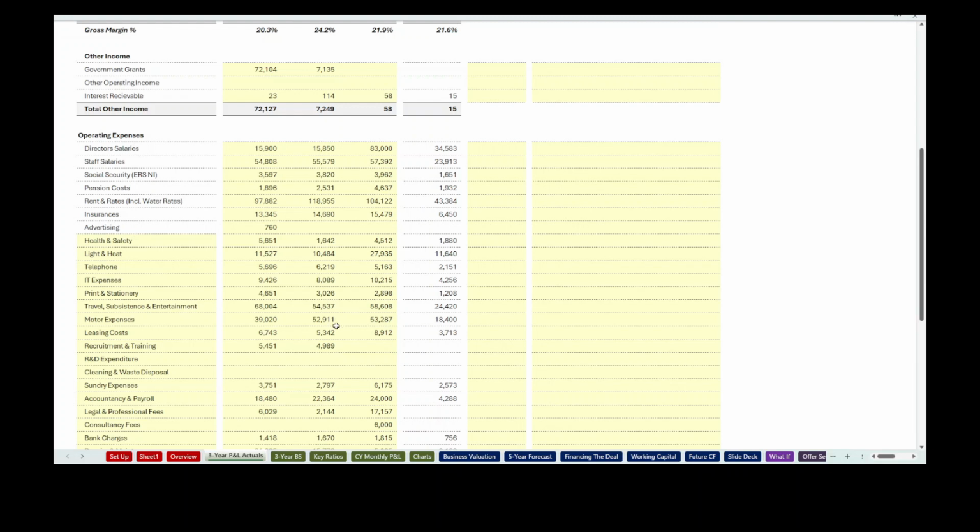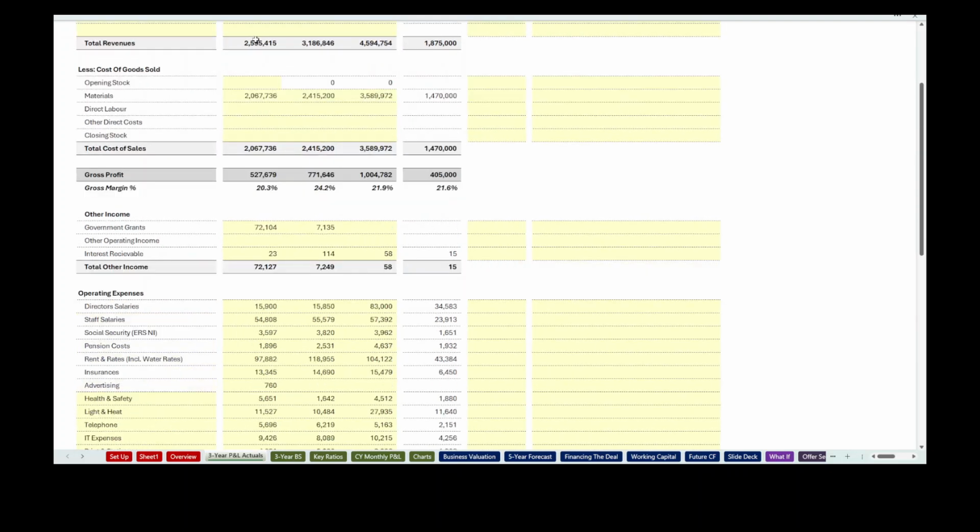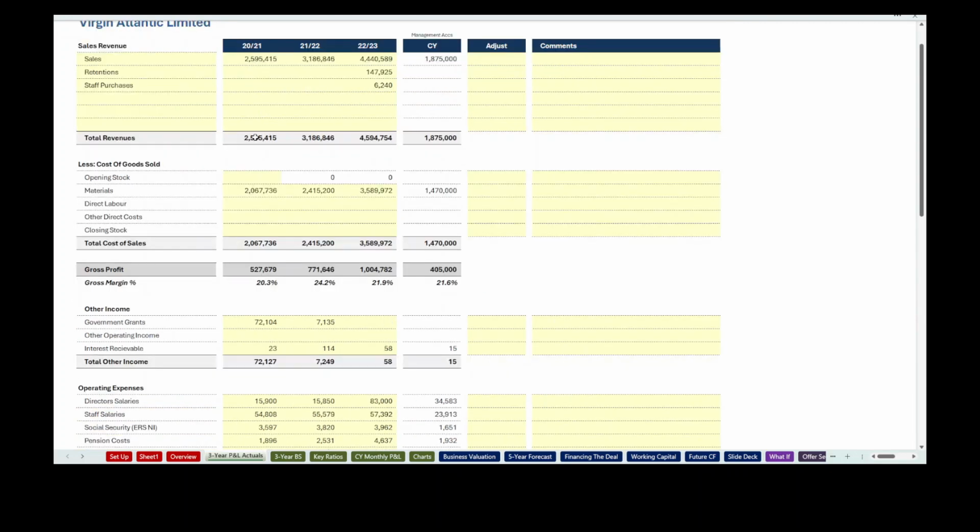And what I'm really looking for here are any unusual items of overhead or gross margins. I'm looking at the trends here. So what are sales doing? We can see here they're increasing. What are gross margins doing? Well, we've had a really unusual year there, but overall, yeah, it's fairly consistent.